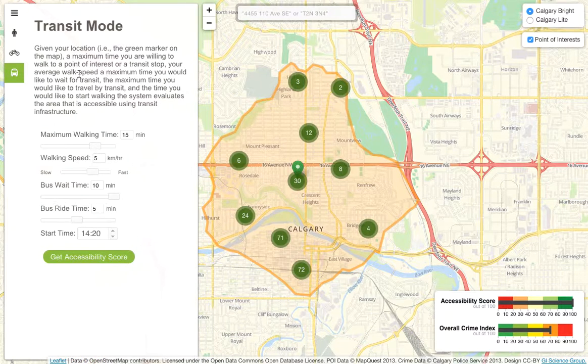The last mode is transit mode. It needs a couple of parameters to evaluate the accessibility. Of course, the location, the maximum time you're willing to walk to a POI or transit stop, walking speed, how long you would like to wait for transit, how long you'd like to travel by transit, and the start time.